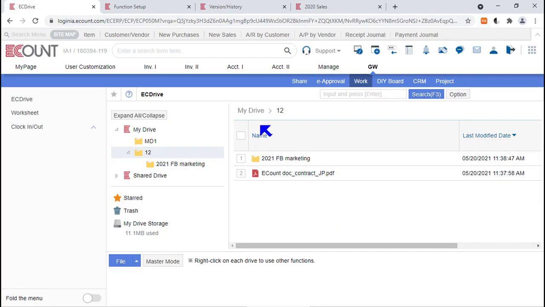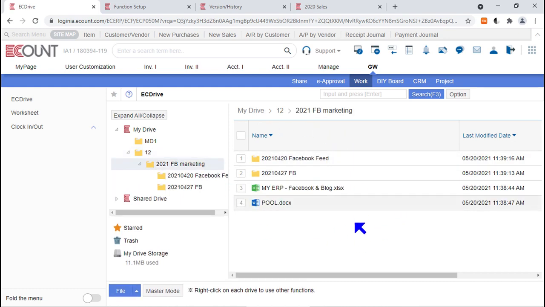And after uploading a folder, you can double-click on the folder to see if the materials have been successfully uploaded. So this is how you can use My Drive.